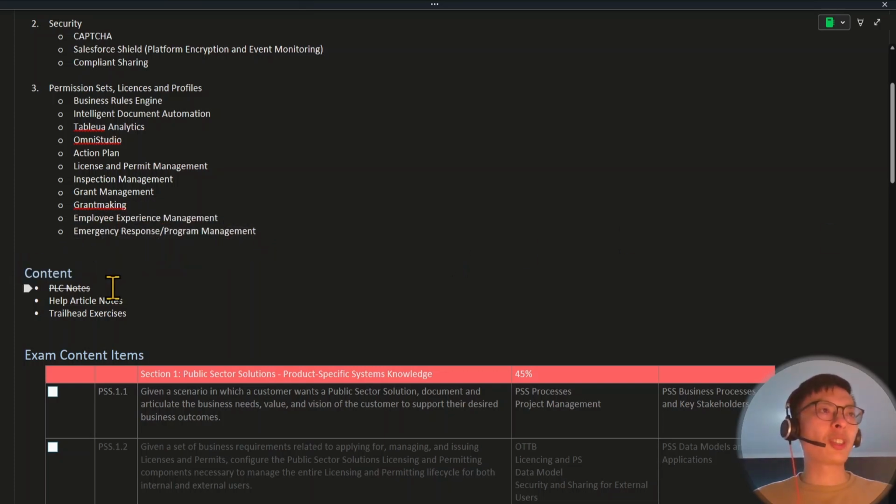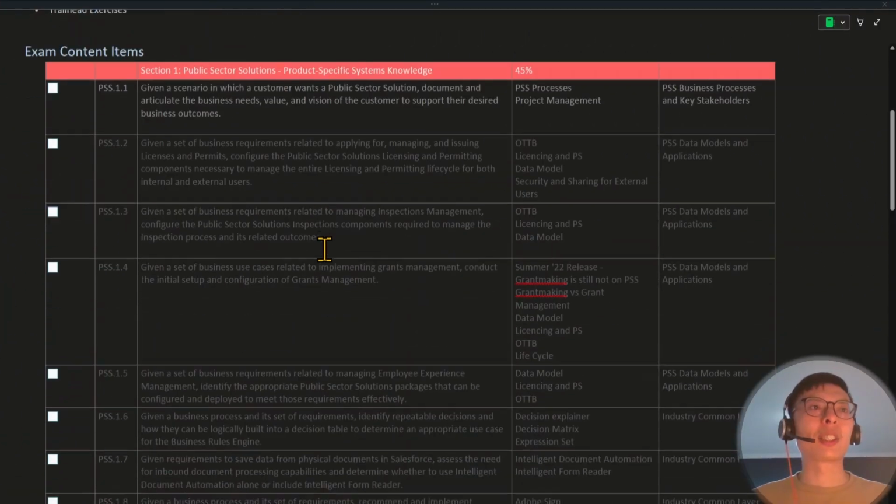In terms of the content, as we mentioned earlier, there is not a lot of material on partner learning camp, so we'll be going over help article notes and Trailhead exercises and modules. Let's now take a look at exam content items.